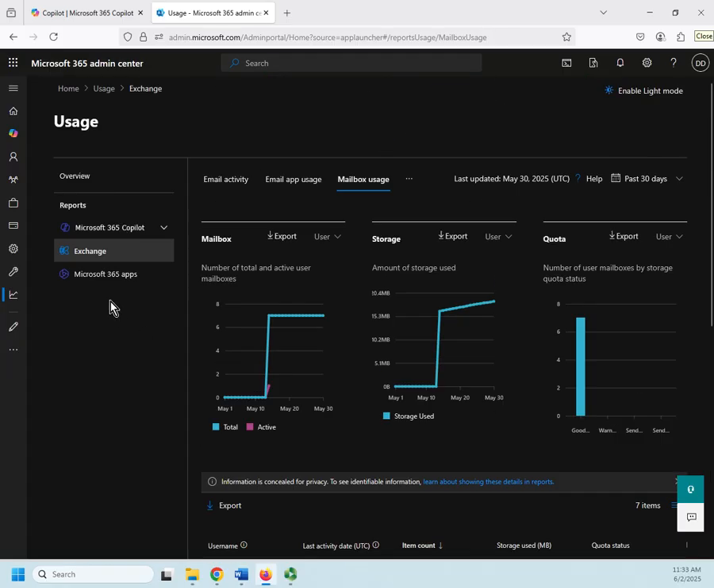Okay, a handful of reports that Microsoft has made available to us that we can quickly and easily use to monitor our employees' usage of Microsoft 365.